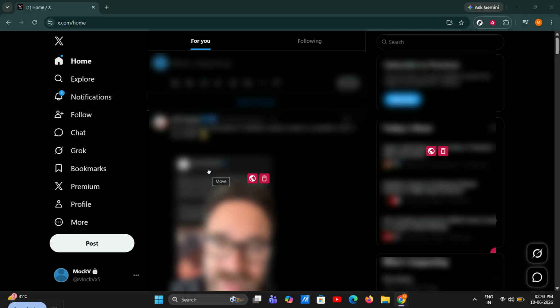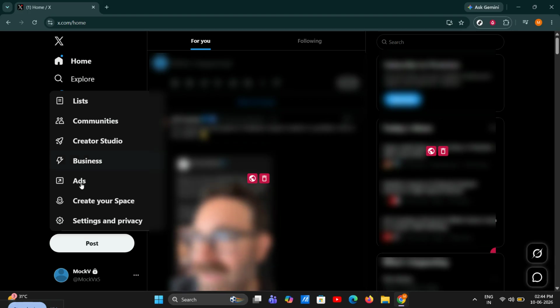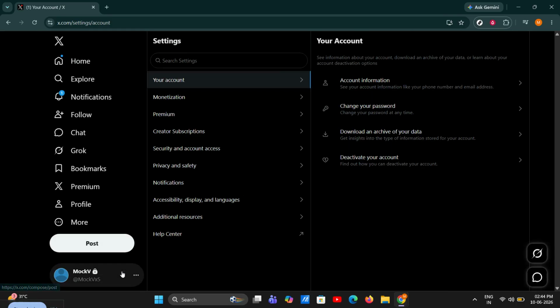First, log into your X account. Once you're on the home page, look at the left-hand side menu and click More. This opens up the full list of account options and settings. From there, click Settings and Privacy. This is where all of your account controls are stored, including privacy and messaging options.